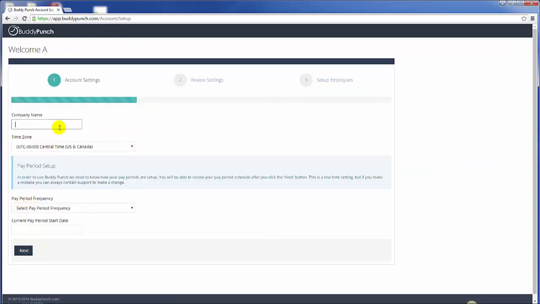Now you enter in your company name and select your time zone. Don't worry if your employees cover several time zones, as those can be set up individually later. Then select your pay period frequency. You can select from weekly, bi-weekly, semi-monthly, or monthly.